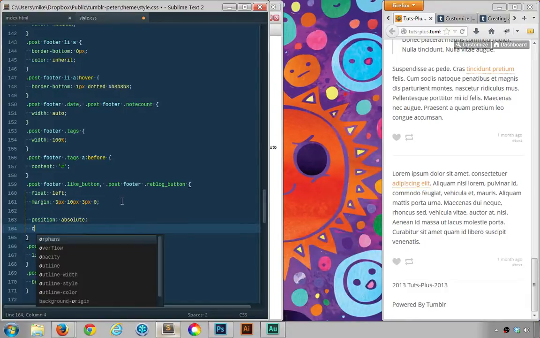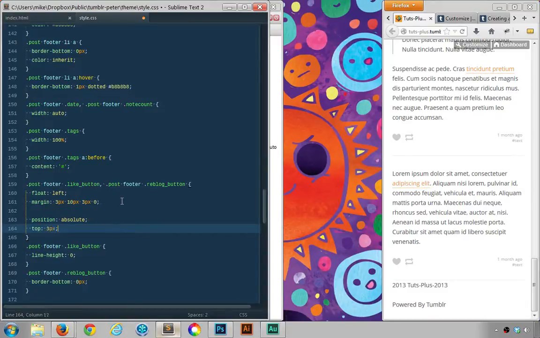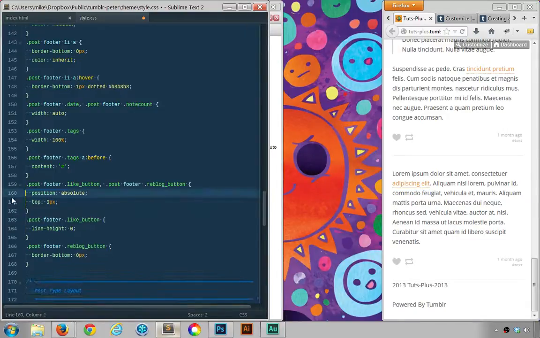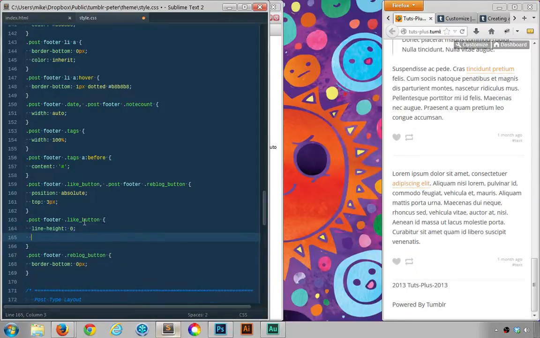Then finally, I'm going to put top 3 pixels. The reason I'm doing top 3 pixels is to mimic this 3 pixel margin here, and then I'm going to delete these two properties. Finally, we need to set a left. So on the light button, I'm going to set left 0 pixels. The reason for that is that I want the light button to be on the far left hand side of the footer. And again, I'm going to set left 30 pixels on the reblog button.